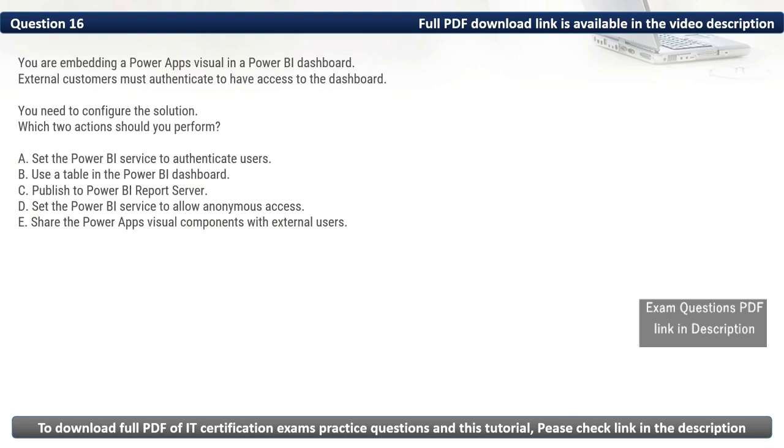Question 16. You are embedding a Power Apps visual in a Power BI dashboard. External customers must authenticate to have access to the dashboard. You need to configure the solution. Which two actions should you perform? Firstly, let's eliminate the incorrect options. We have B. Use a table in the Power BI dashboard. While tables are often used in dashboards, they do not address authentication or sharing the Power Apps visual.